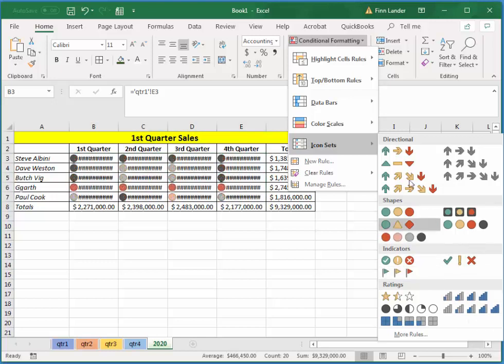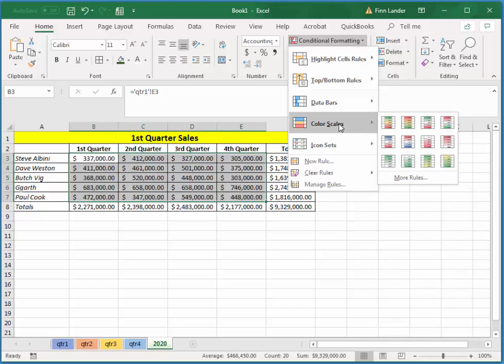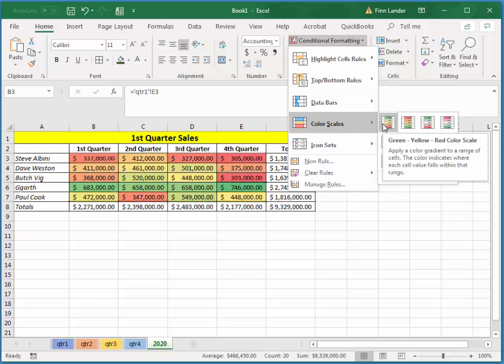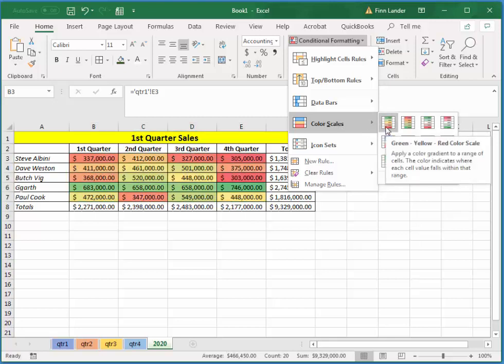I'm going to use the color scales. It's the most obvious. So green, if I look at that, the color scales, I should say, the higher values get green, the lower values get red. So basically we would say, okay, anybody who's red or orange or yellow, we may have to have a conversation with about their sales. So those are warning signs.